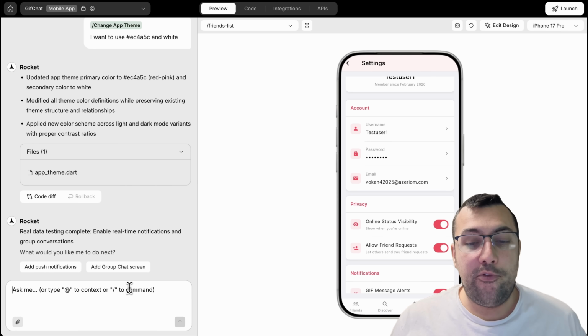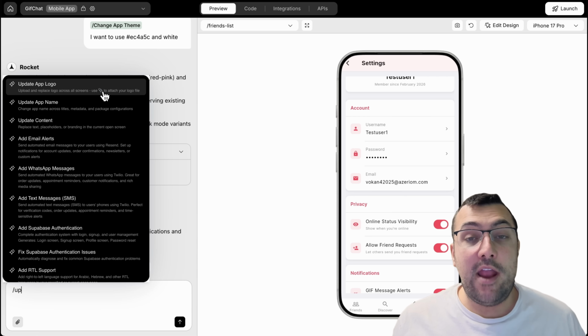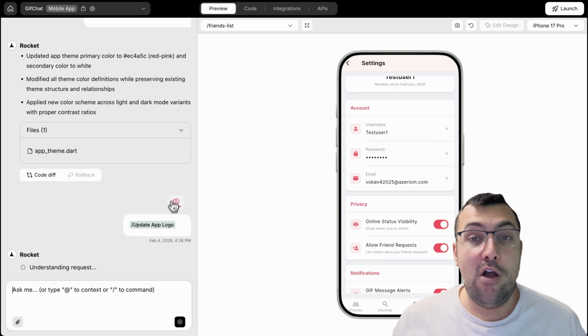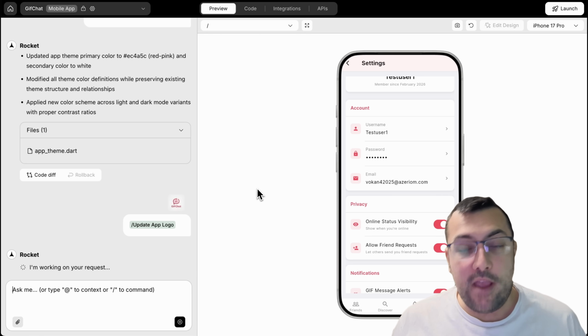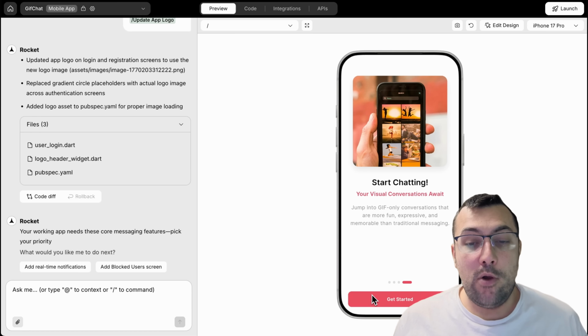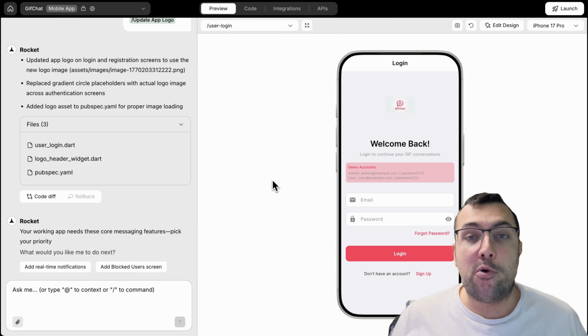We can do another / command, and this time around, we're going to update the app logo. And again, because Rocket.new has these built in, and it has an understanding of different things like the app logo, like the theme, and it knows where all the files are, we can actually upload a logo, and we can change the logo really quickly. And you can see we've updated this logo here, and that's just the logo I generated on Gemini.